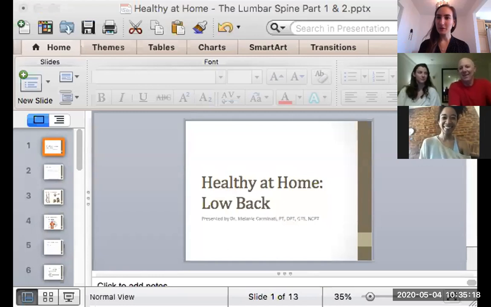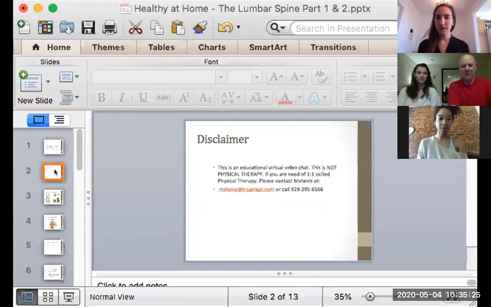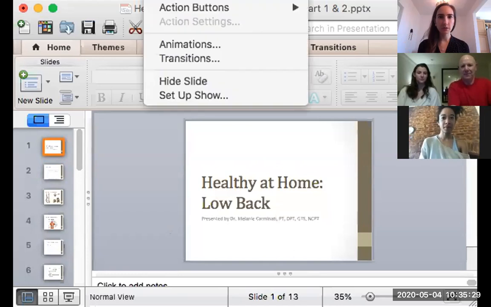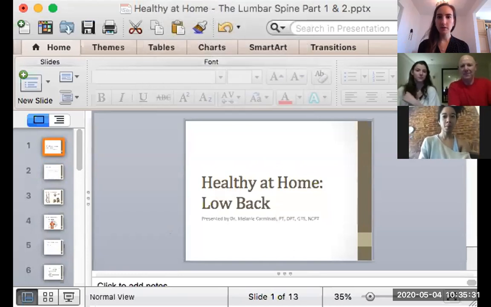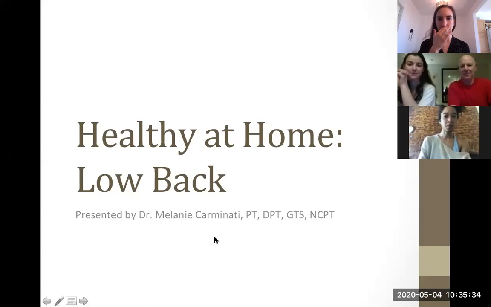Today, we're speaking about the low back, AKA in medical terms, the lumbar spine. So, I need to get this in full view. Give me just a moment. Play from the start. Okay, now you guys can see better.